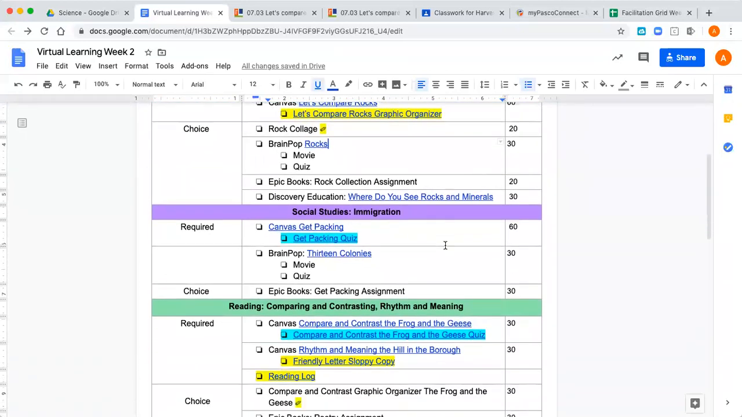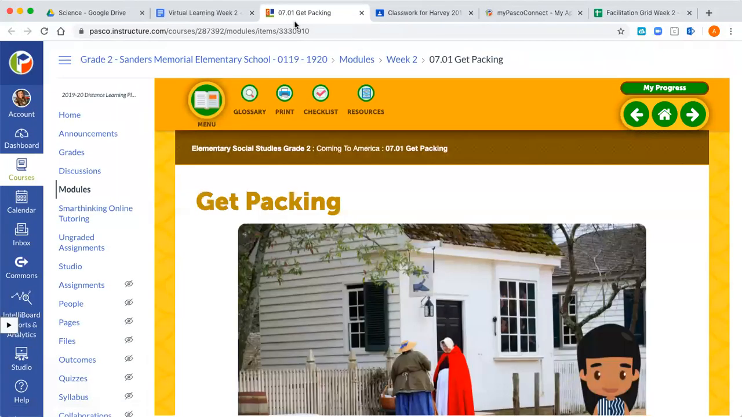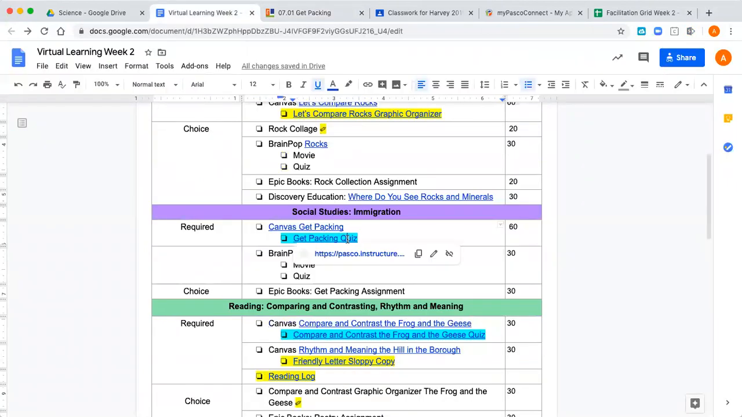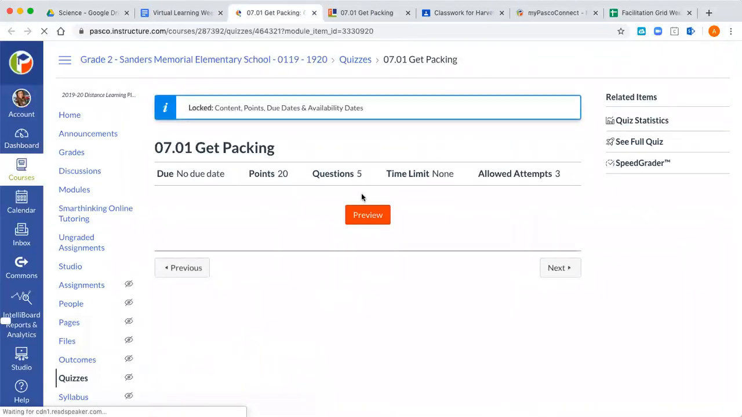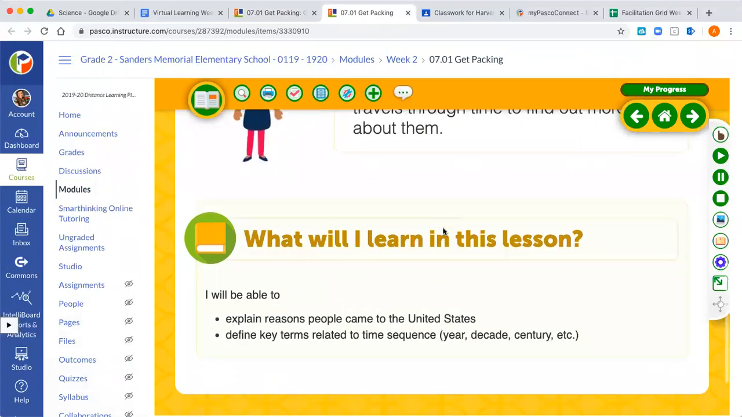Now moving on down here to social studies, you're going to go to Get Packing. Again, click on the link. It takes you straight to the lesson. You're going to read through your lesson, following along on the green arrows. And then when you're done, you're going to go here, and this is going to be your quiz. So this is how we're going to know that you're learning, okay? So make sure you get that done after you go through this lesson.